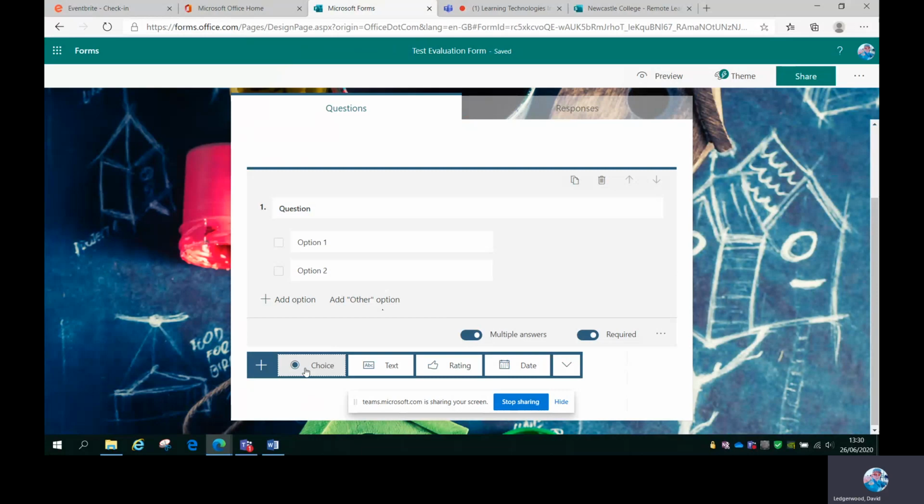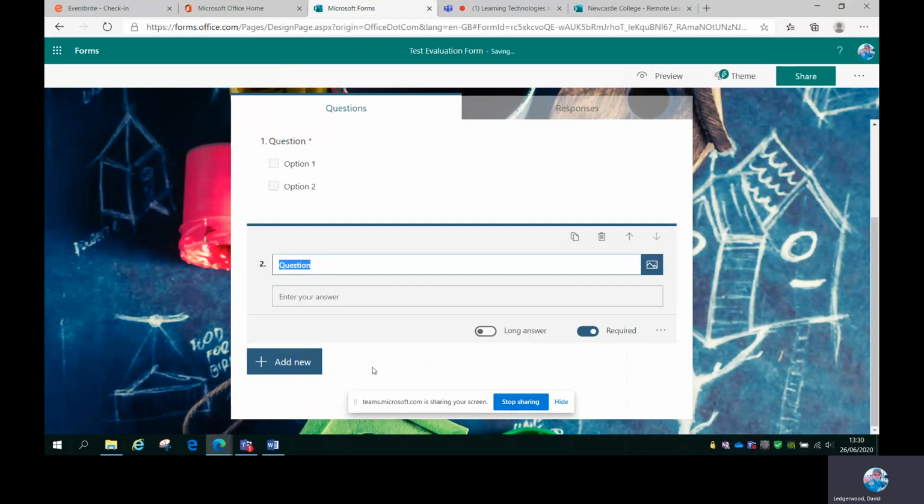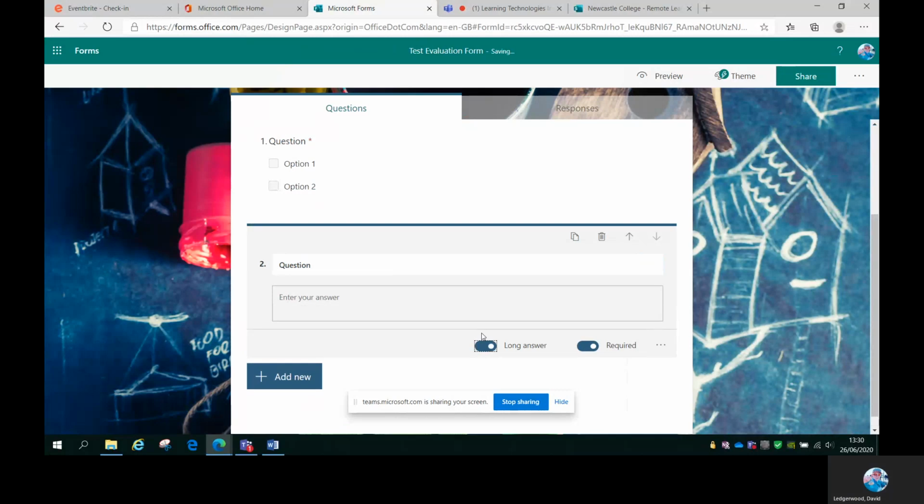If I click on Add New again, I could select a text question. So this is where you would ask a question and the answer is free text. And if you want to give the respondent a little bit more space, you could make it into a long answer.